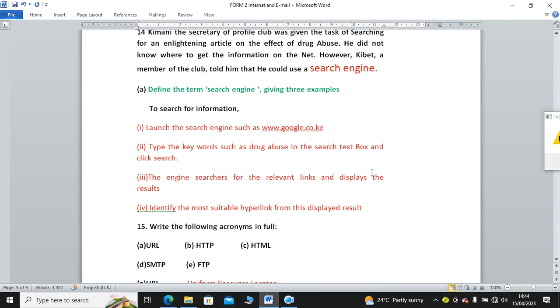So guys, a search engine is a program that helps you to search. Something like Google, we have Bing search. Those ones are used to search. Also Yahoo has a search engine of its own.